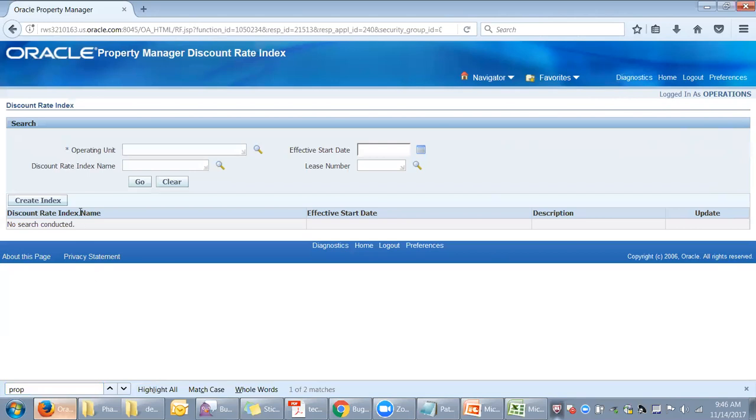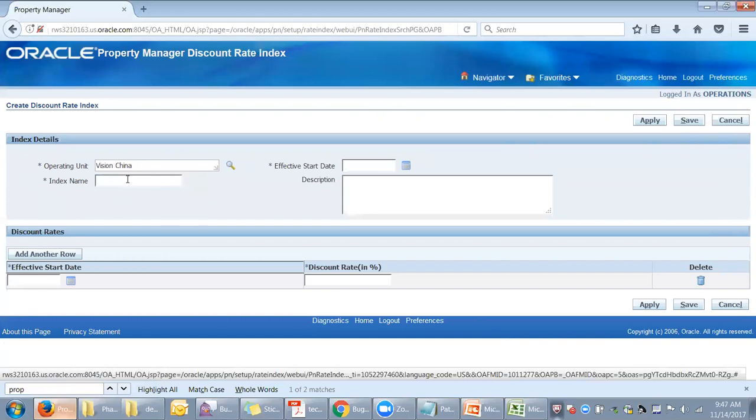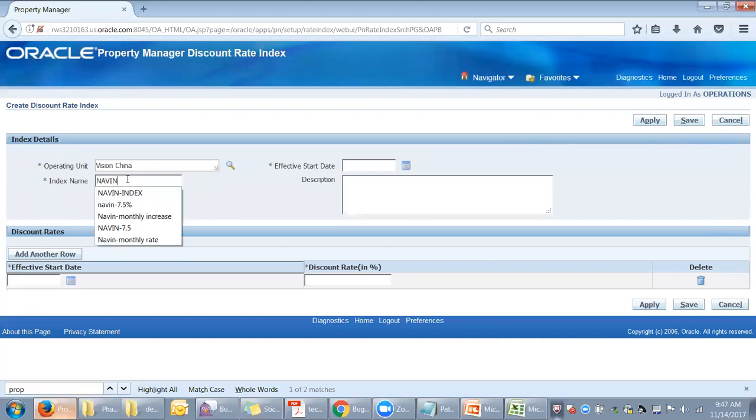And this is the way the index is defined for operating units. The indexes work at operating units level. So for example, let me create one for Vision China. I'll provide my name to this. Navem index 10. Effective date, I'll start with Jan 2000. And why do we need 2000?